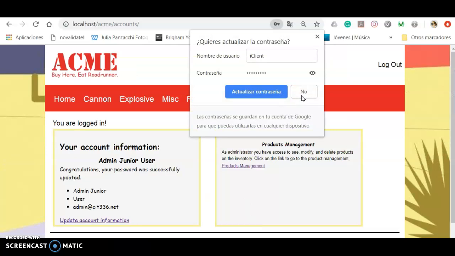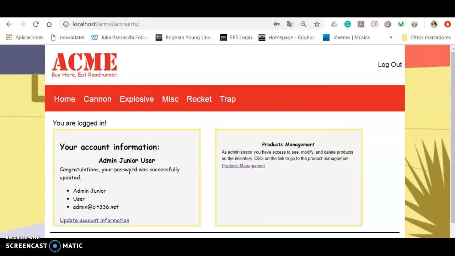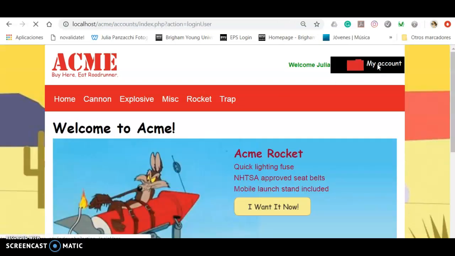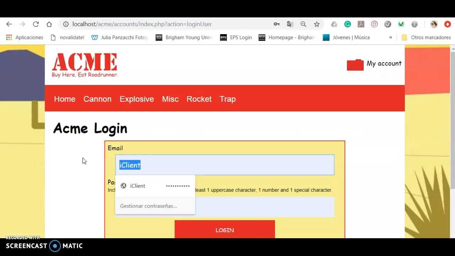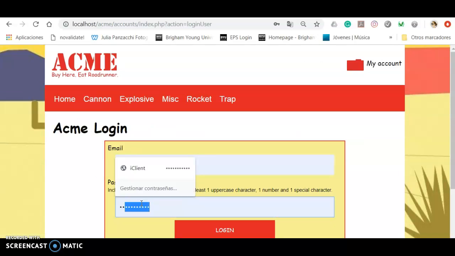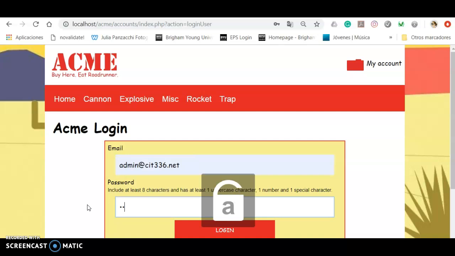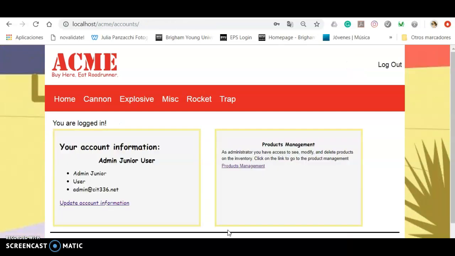And now my password was updated. So I'm going to log out and log in again, to really check that the change was made. Okay, we are logged in.